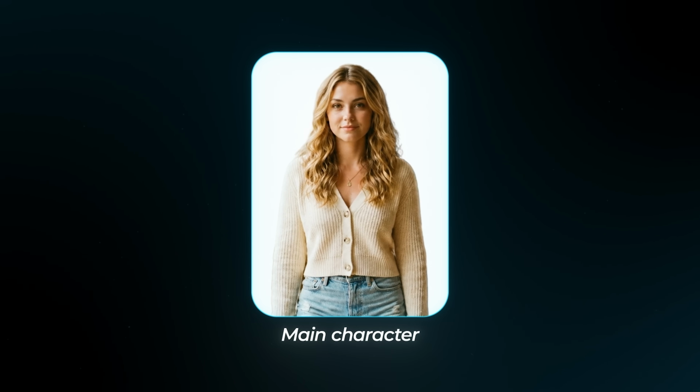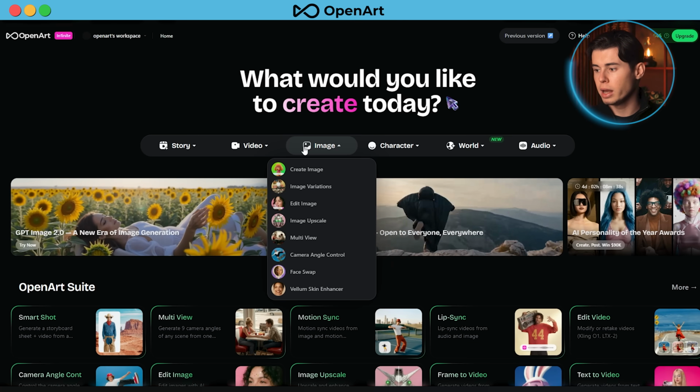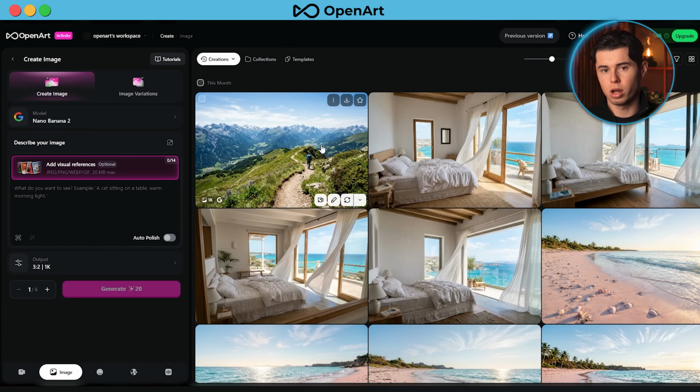Now the reason we need to create a main character is because if we start generating scenes without a consistent visual reference, every clip is going to look like a different person, and the whole thing falls apart immediately. So start by clicking on image. This opens up the image generation workflow.